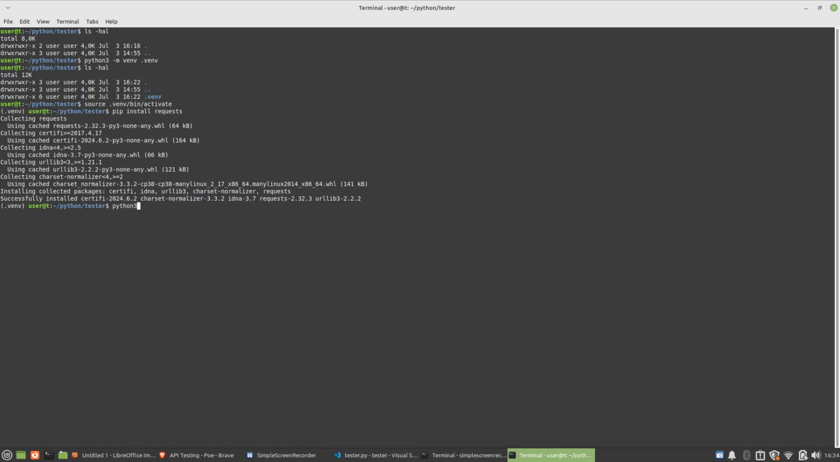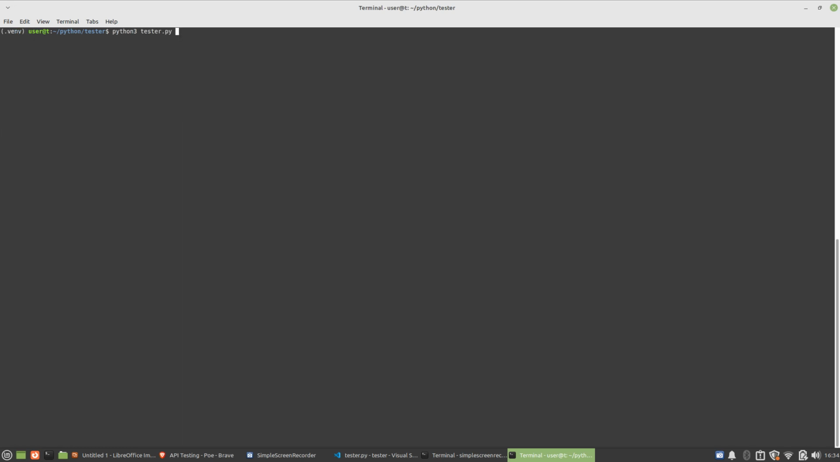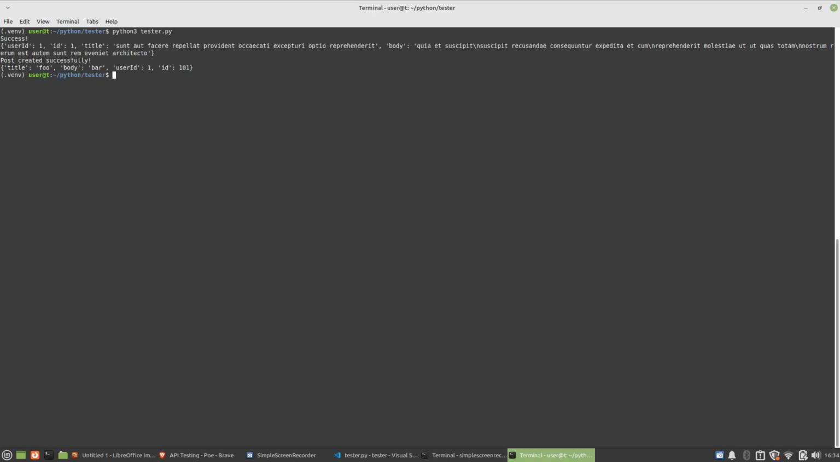In my Linux system I have to type python3, but on your system you might only have to type python. And I'm going to say python3 tested.py. So let's clear the screen as well and press enter. And you can see it's done two things. So the first one, it's done the GET request, success, and it has returned the body there.